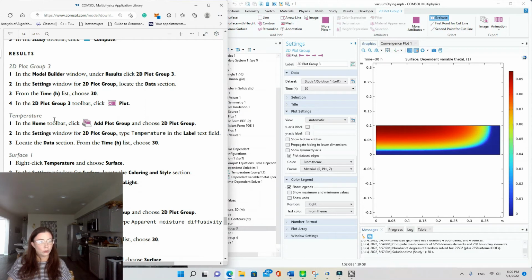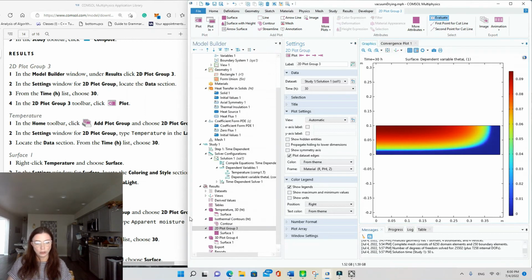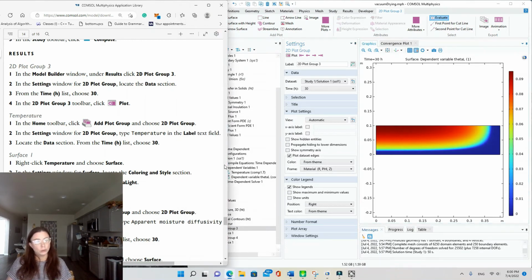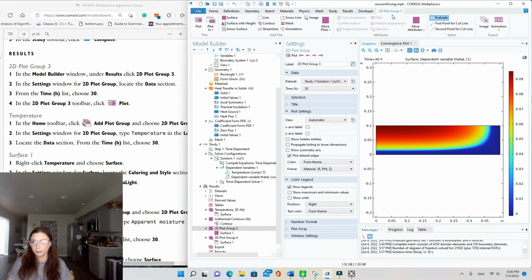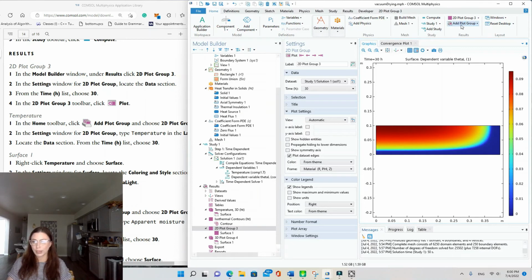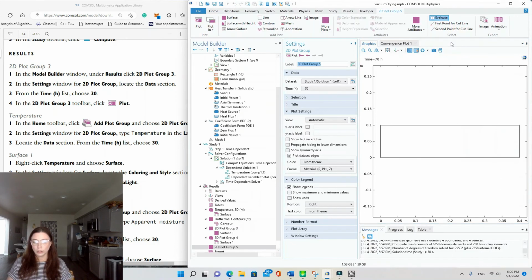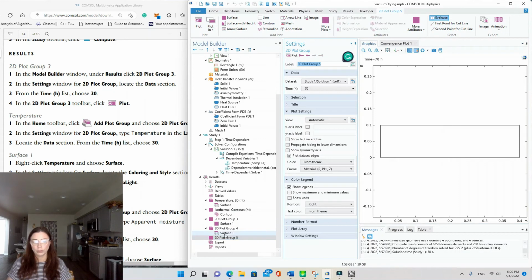Okay, so next we're going to look at temperature. Looks like that's all we're doing for that plot group. So in the Home toolbar, click Add Plot Group and choose 2D Plot Group. So we're going to Home, Add Plot Group, and we're doing another 2D Plot Group. So we've got 2D Plot Group 5 that appears down here.